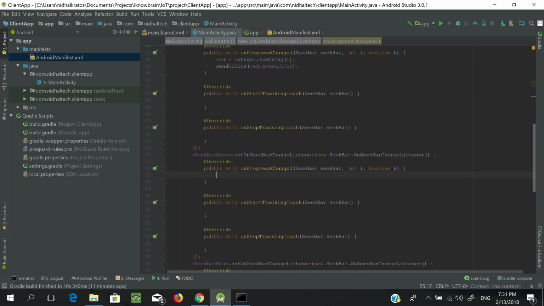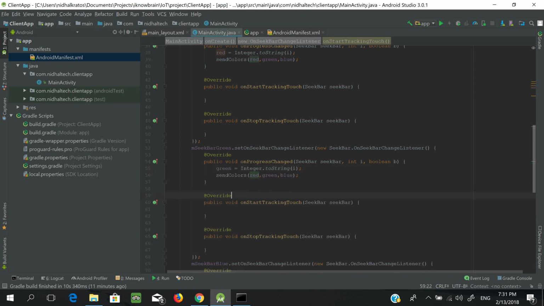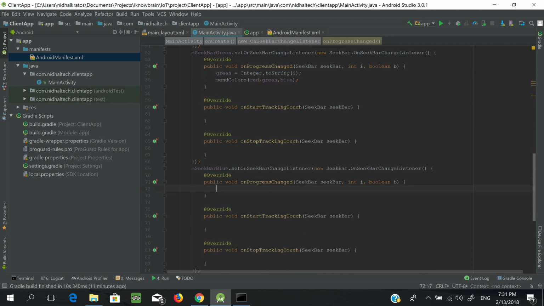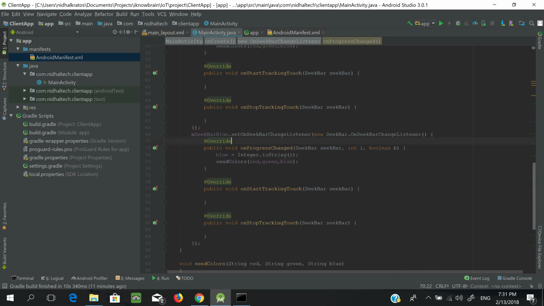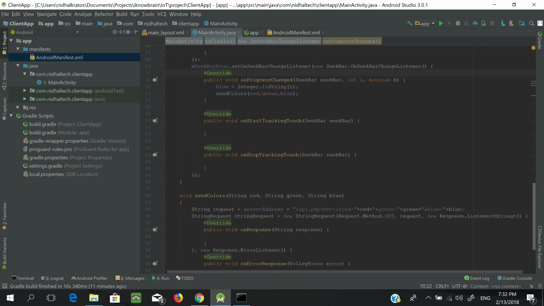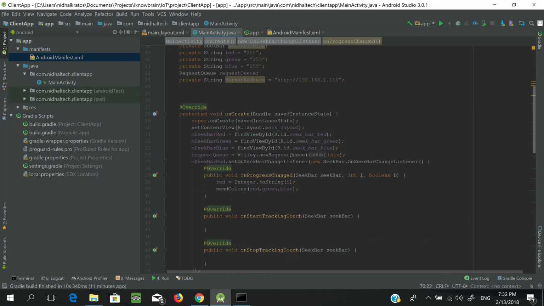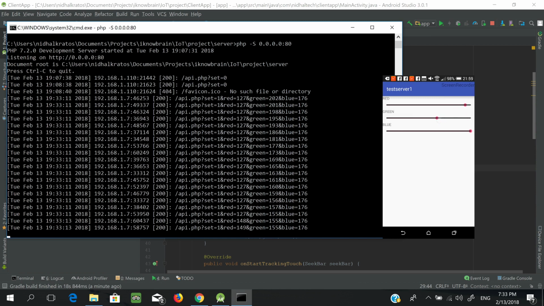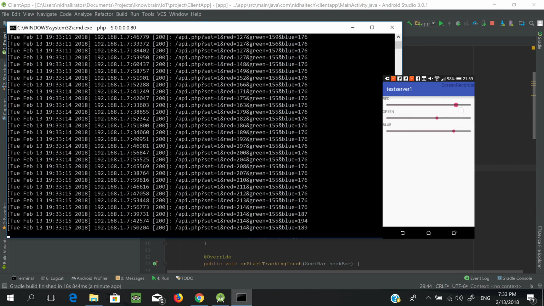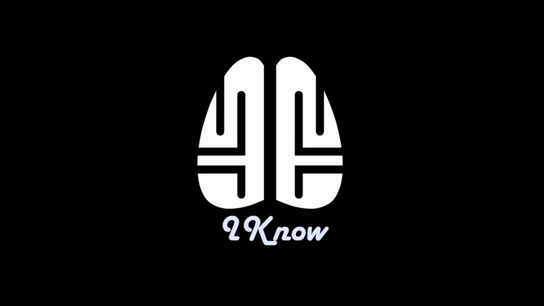Same thing for the green seek bar. And same thing for the blue seek bar. Now our app is complete. Let's hit run. And as you can see, as I'm sliding the seek bars, the server is receiving requests and updating its colors. And that is an example Android client for our system.